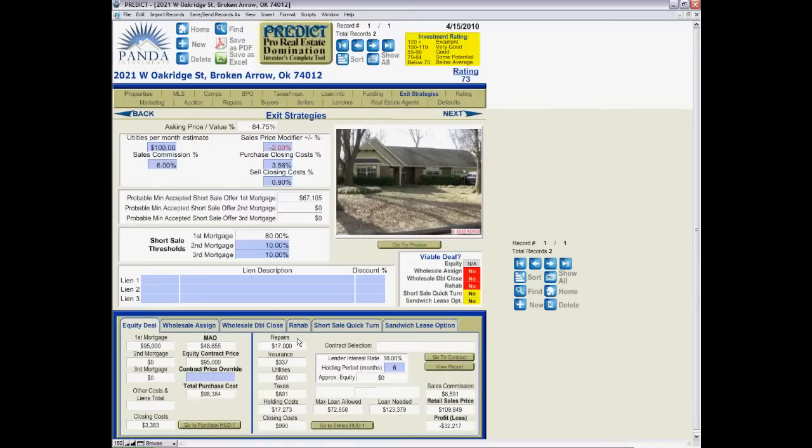Repairs, again, auto entered. Insurance, auto entered. Utilities, taxes, holding costs from the lender, your closing cost on selling. There's your maximum loan allowed. There's your loan amount needed right now. There's your lender interest rate, your holding period. Again, as you see on this area right here, there's only 2 fields that you need to fill in. All the rest of this is auto-calculated here.